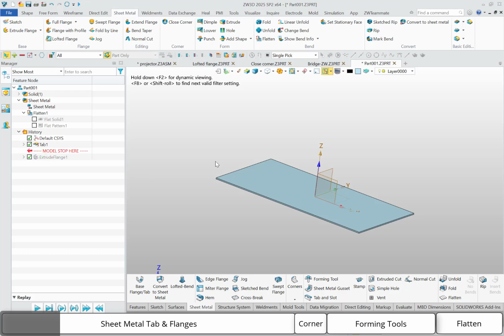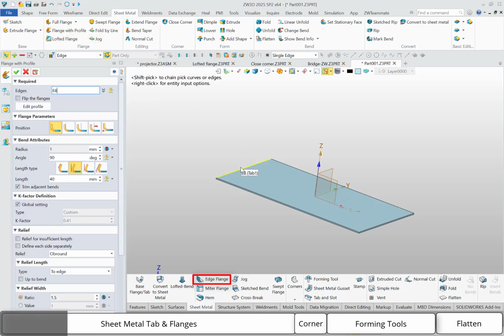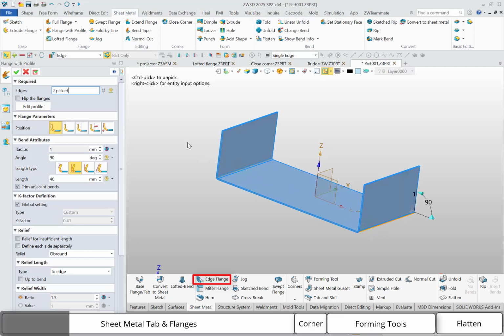Now let's continue modeling the part by adding two flanges to the left and the right side. In ZW3D, you can achieve the same result using three different methods: flange, full flange, or flange with profile. I always recommend using flange with profile for any linear flange creation, including the ones we are doing now. I'll take you through the key parameters and operations.